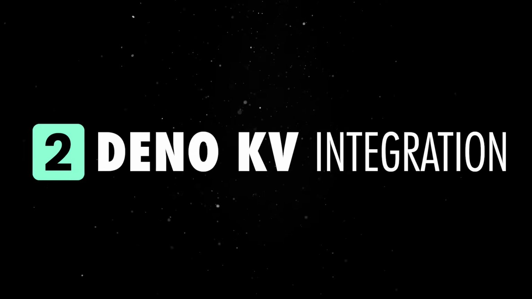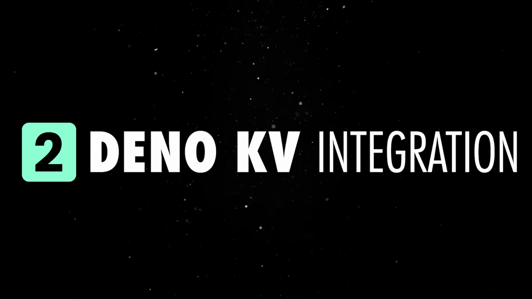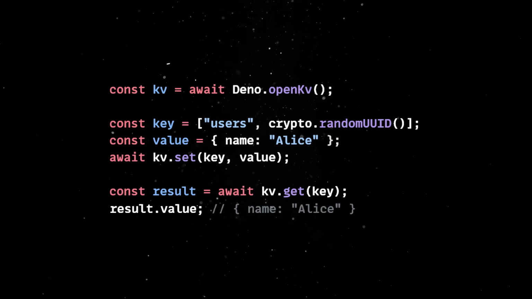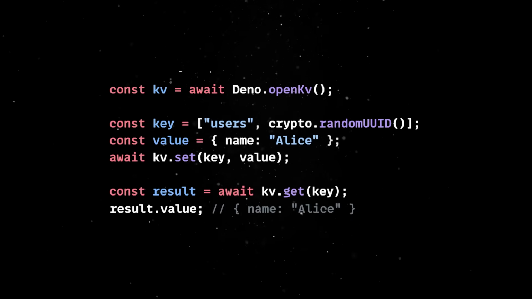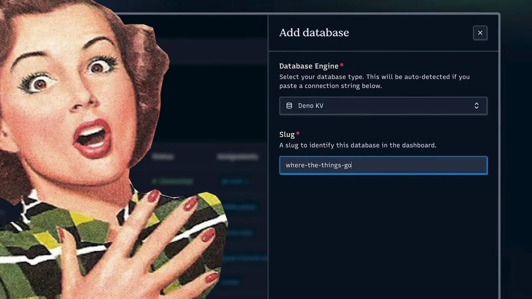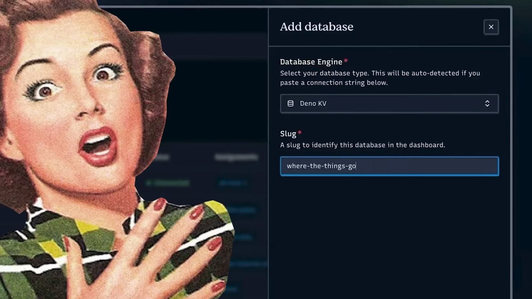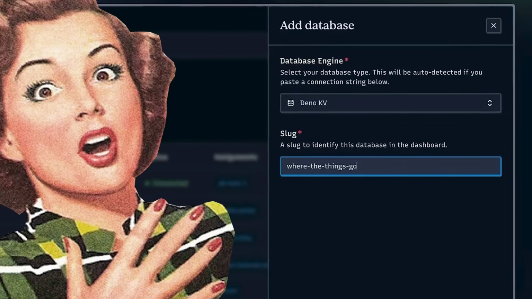Second of all, it is now easier than ever to work with data with new and improved database integrations. In addition to Deno KV, our simple globally consistent key value store, we've added first-class support for Postgres. That's right, we've made it simple to link and provision databases from third-party database providers to your applications in ways that make sense for how developers work with code.